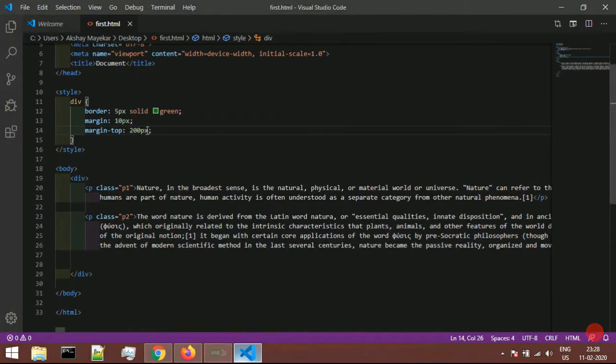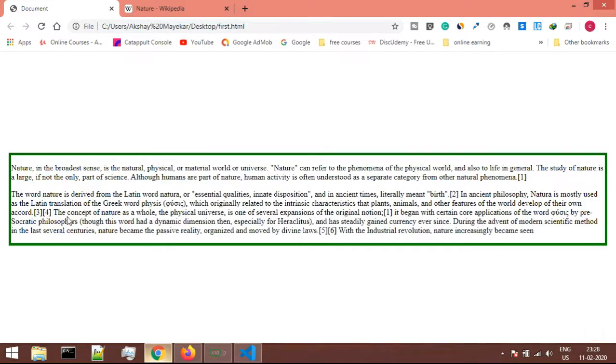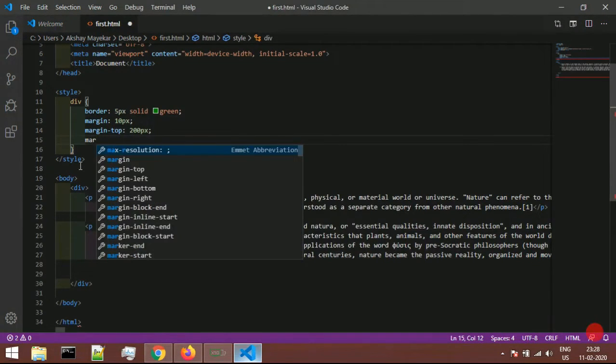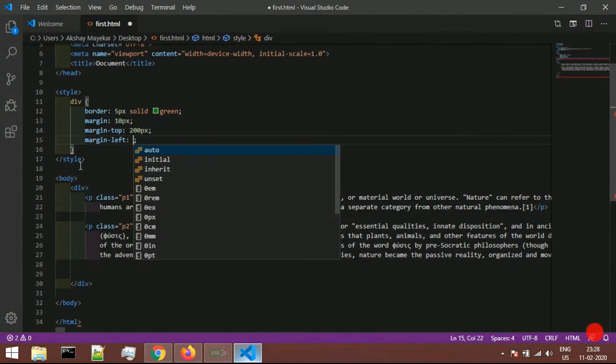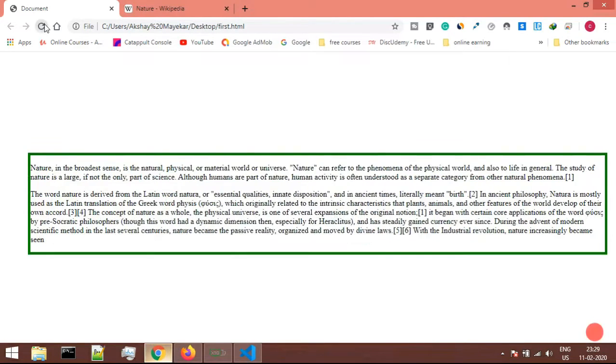So this is all about the margin top, and now if I want to push this element from the left, then I will be saying margin hyphen left, and I'll be giving some value. You could give the value in pixels, em, and so on, these are different values. I always prefer to give value in pixels. From the left I'll be sending it by 50 pixels. I'm saving and refreshing, and this is the 50 pixels of space.